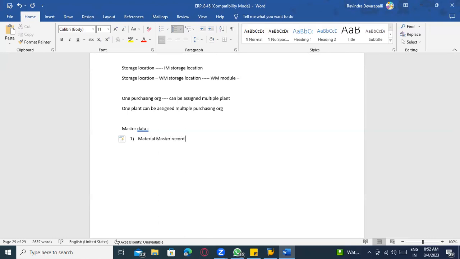So how do we create a material master record? While creating the material master record, you must understand what type of material it is, where you are planning to create this material, and for which industry. The transaction code to create the material master record is MM01.